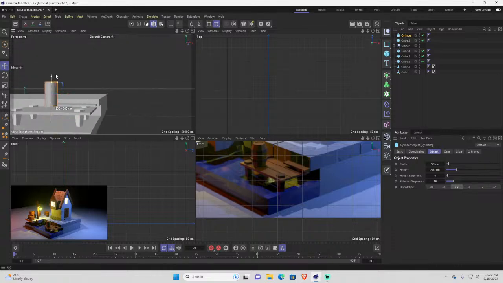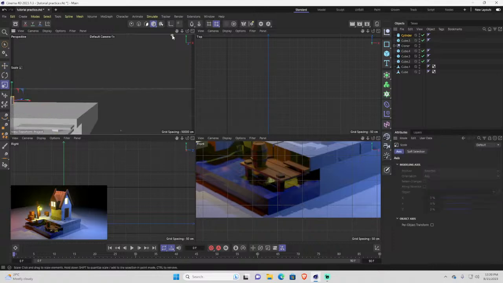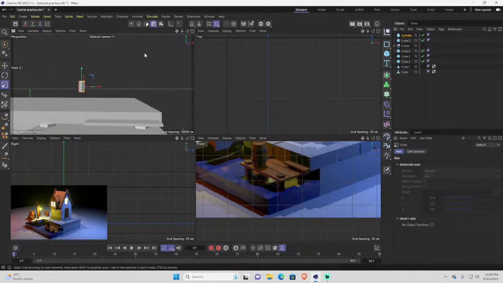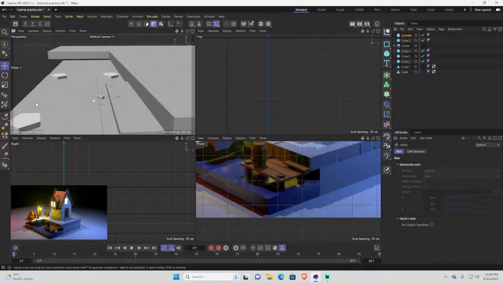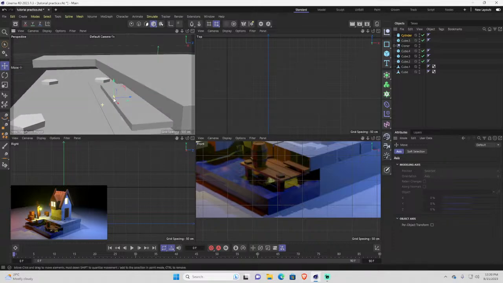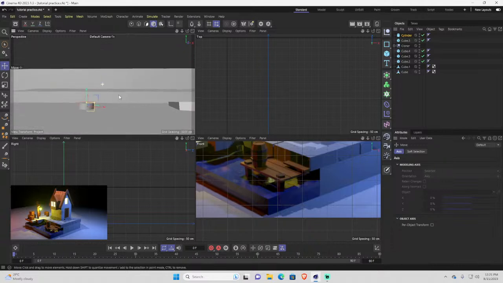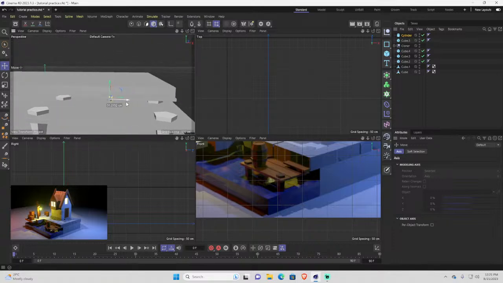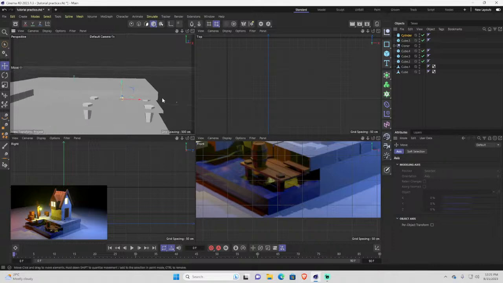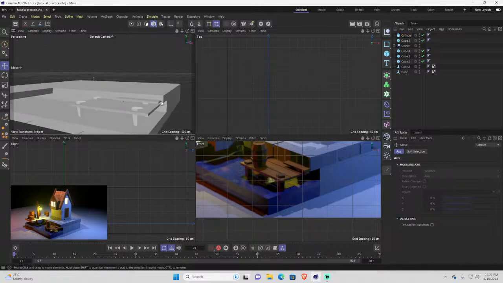Bring it up, T to scale, bring it down, again scale it down, W, scale it down, right here, scale it up, bring it up like this. So now it looks like it has a base. Ctrl S to save.